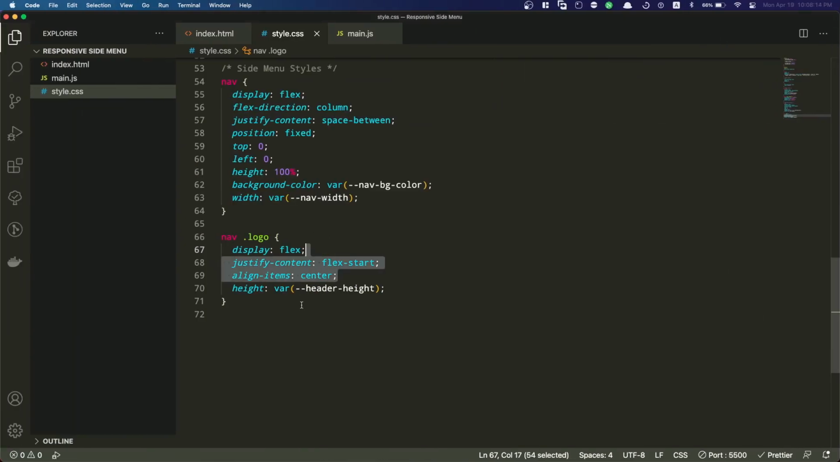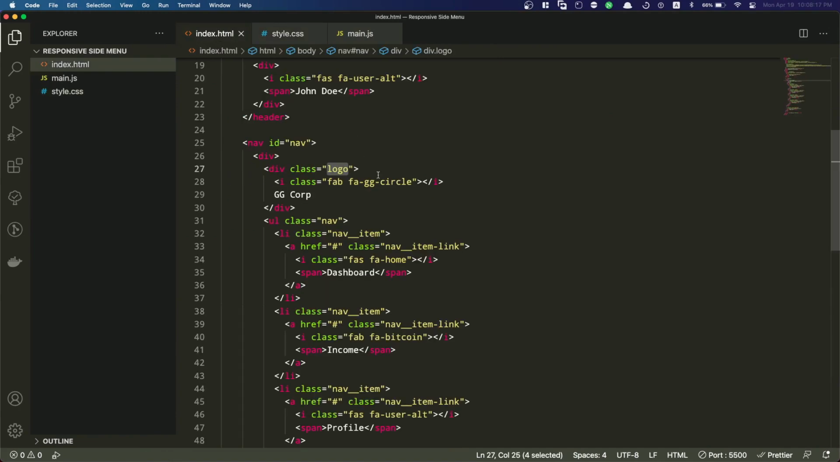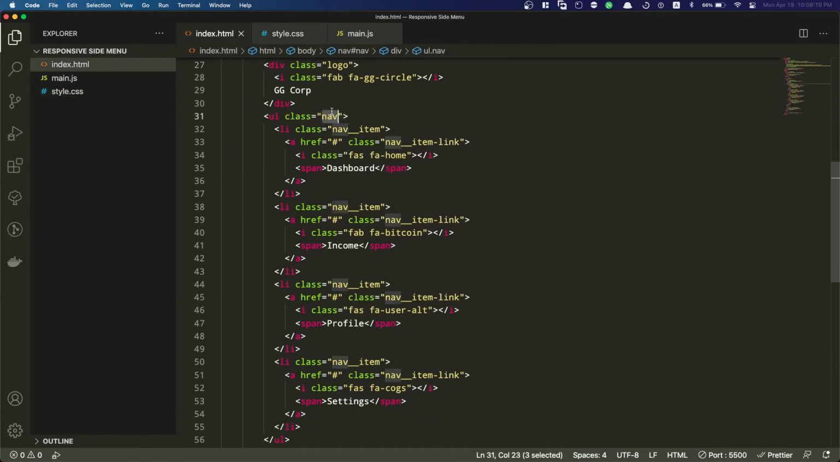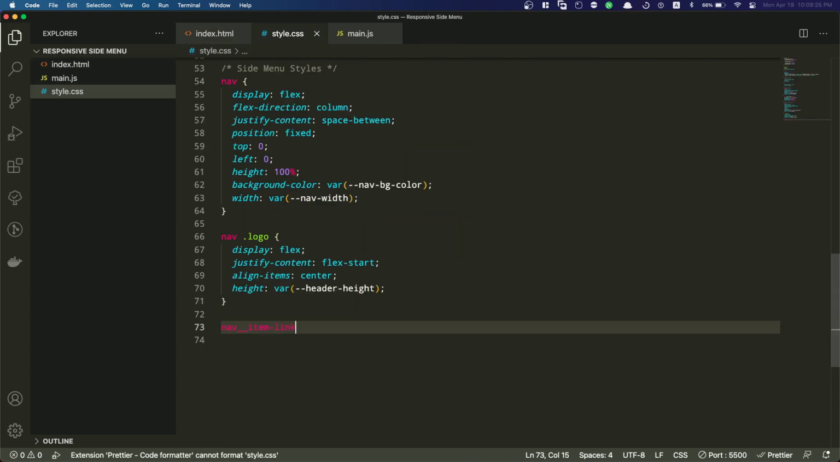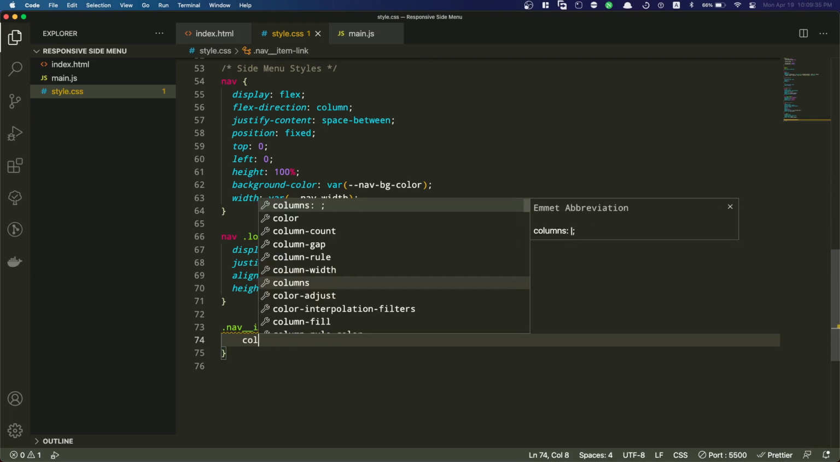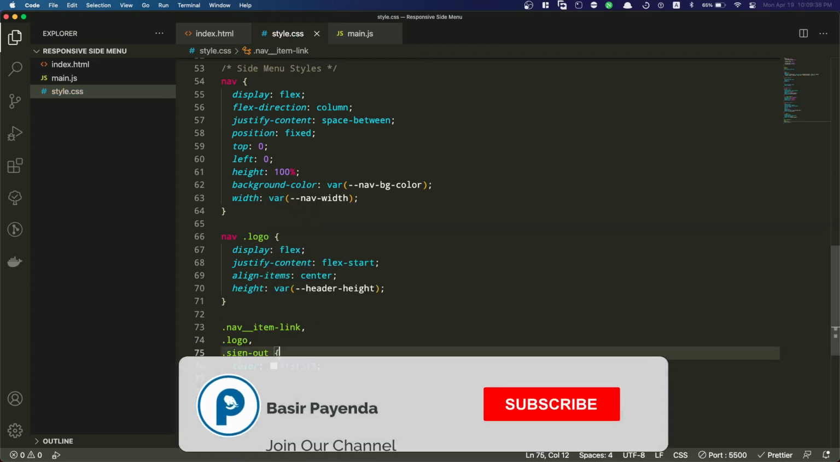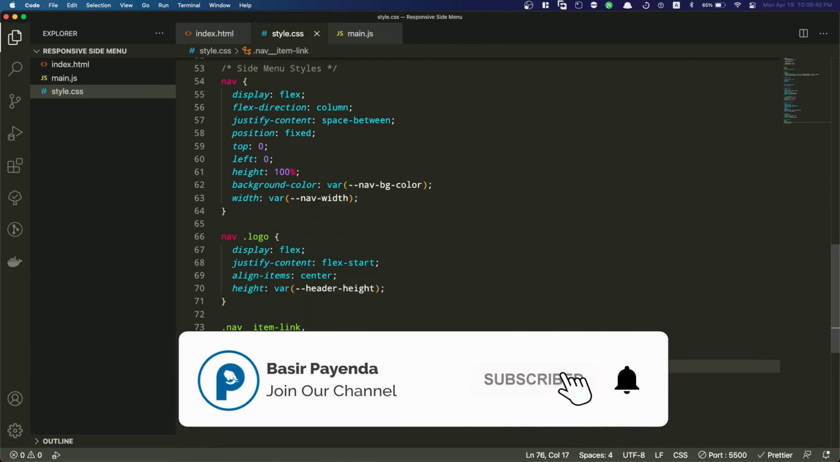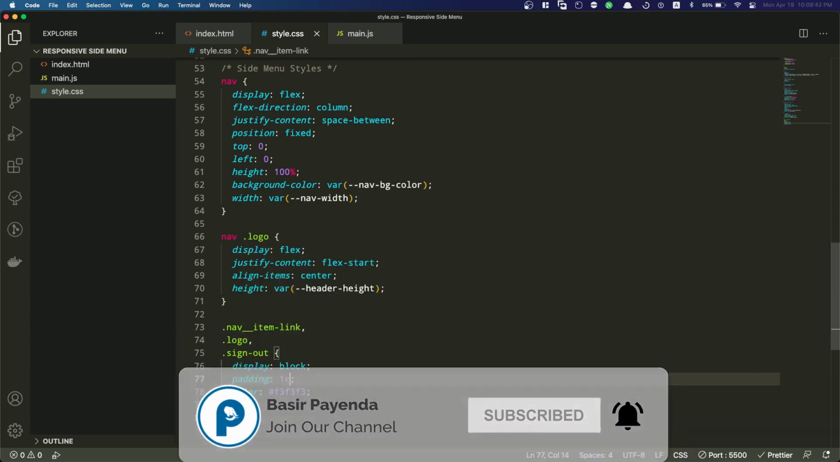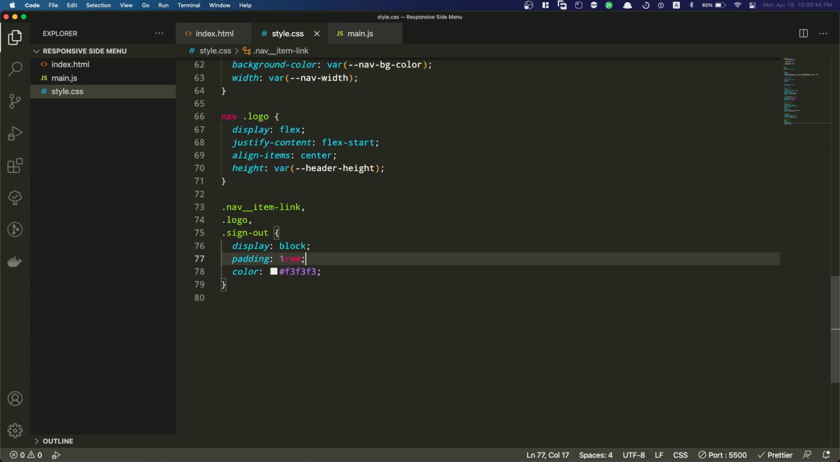All right, so back into here, then in index.html, you can see that here we have the class of nav, and then nav item dash link. And for now, I'm just going to get this nav item dash link. I'm just going to paste it in. I'm going to get that class, and then also the logo, and also the sign out button too. All right, so all of these are going to have this kind of color, and then they're going to be displayed as block too, and I'm going to add a little bit of padding between them, so there is like 1 rem of padding.